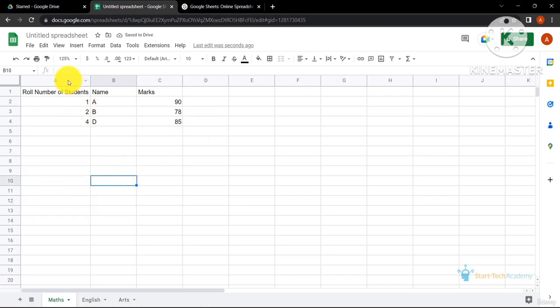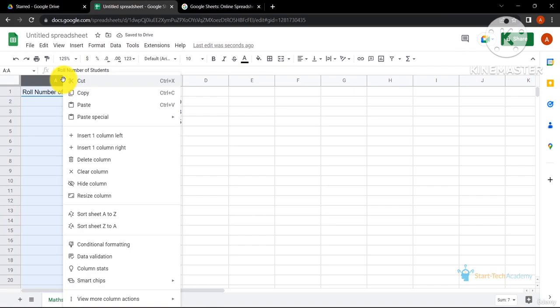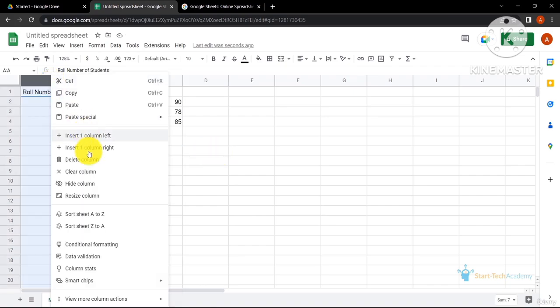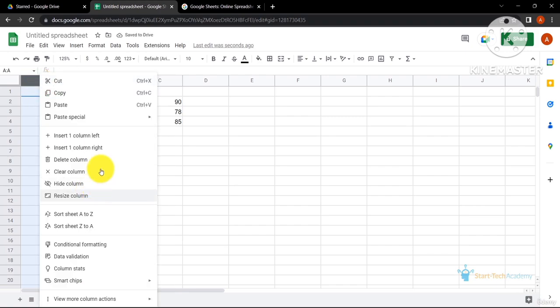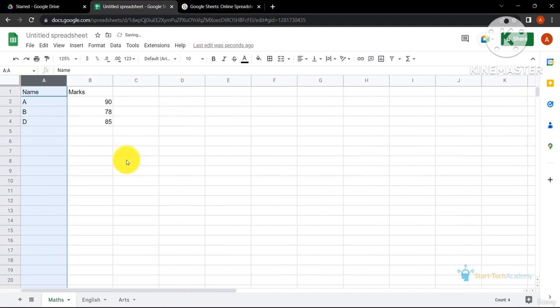Similarly, if you want to delete a column, you can go to the column, right click and you can either clear it or delete it as well. So right click here. If you want to clear the column, you can clear it. If you want to delete the column, you can delete it as well. So delete the column and the column is gone.